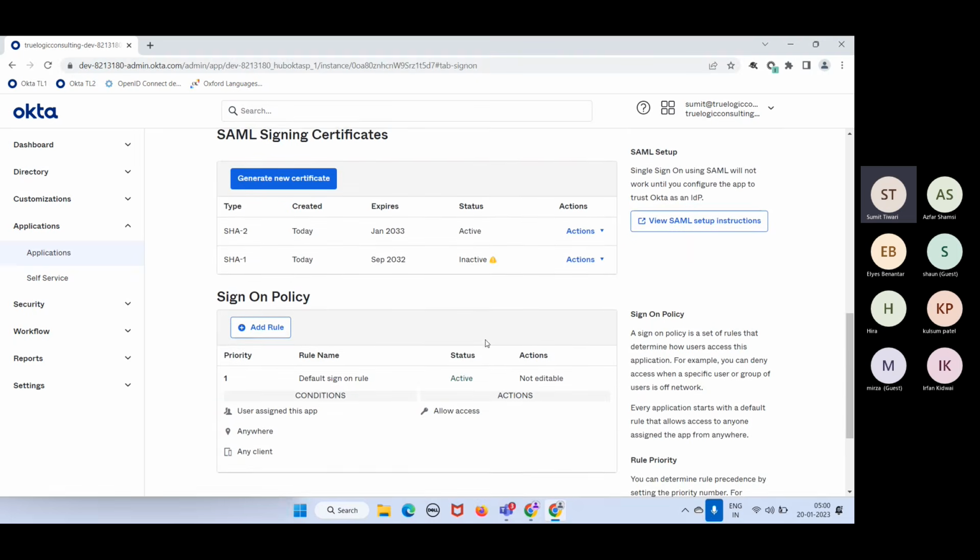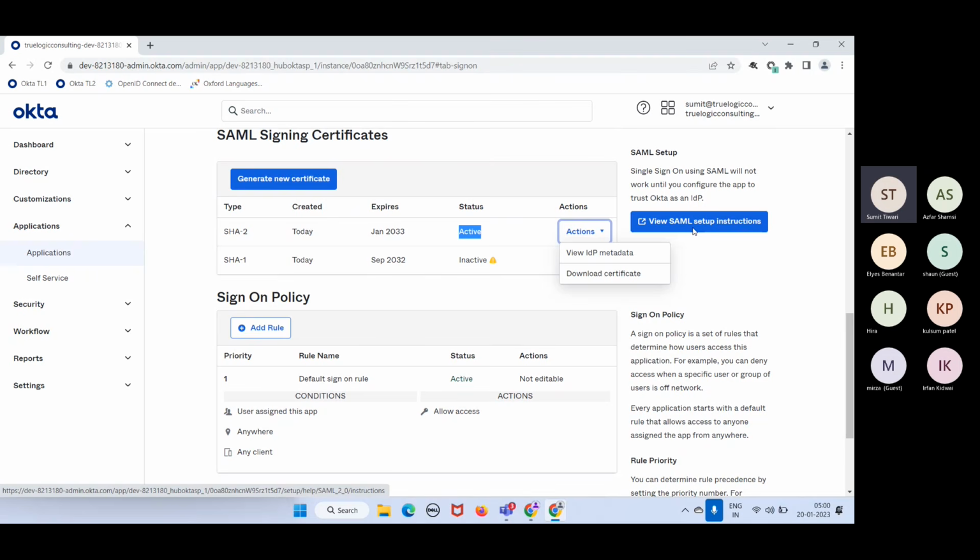All right, now if you go to the sign on tab of the application, which you just configured in your identity provider, you have this SAML setup instruction, or you have this certificate where you have this active one, and you have action and you can see the metadata, correct? So you have two options. Either you can click on SAML instructions or you can click on this metadata. I prefer to click on SAML instructions.